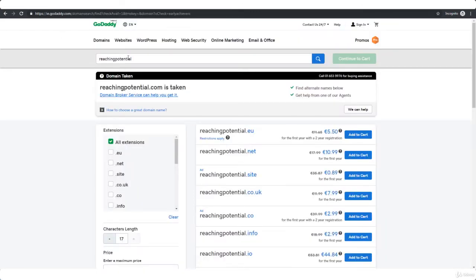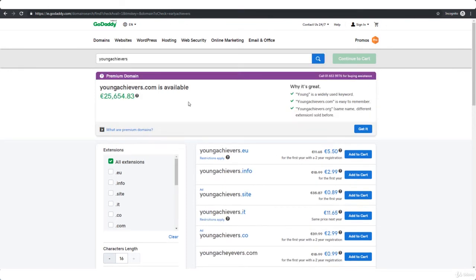We're going to go ahead and try that on GoDaddy. It's available, but oh no, it's a premium domain, and we definitely don't want to pay $25,000 for a domain. Okay, so try again, back to the drawing board.